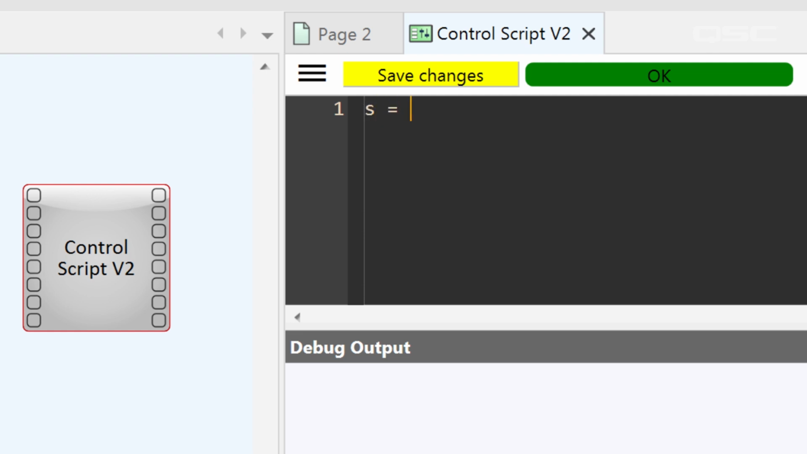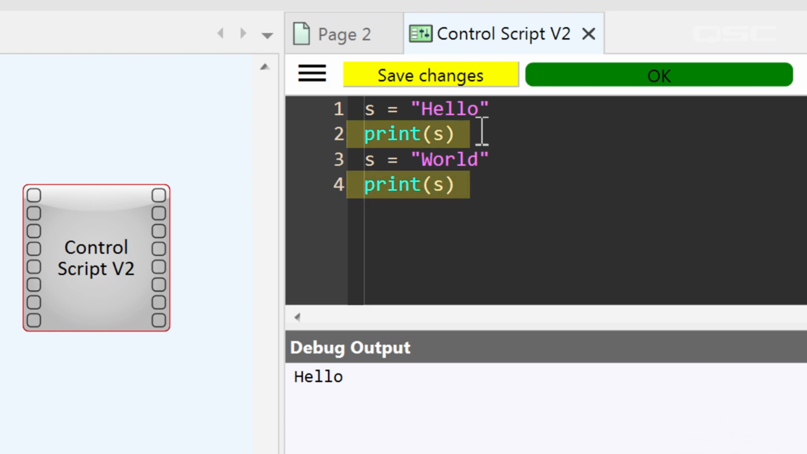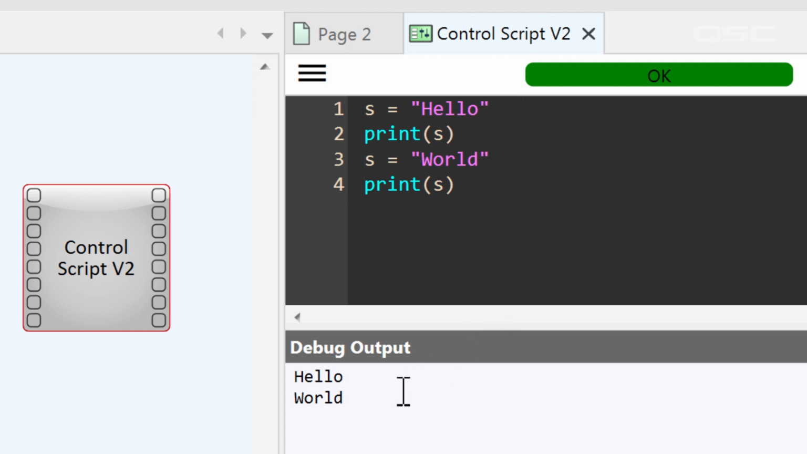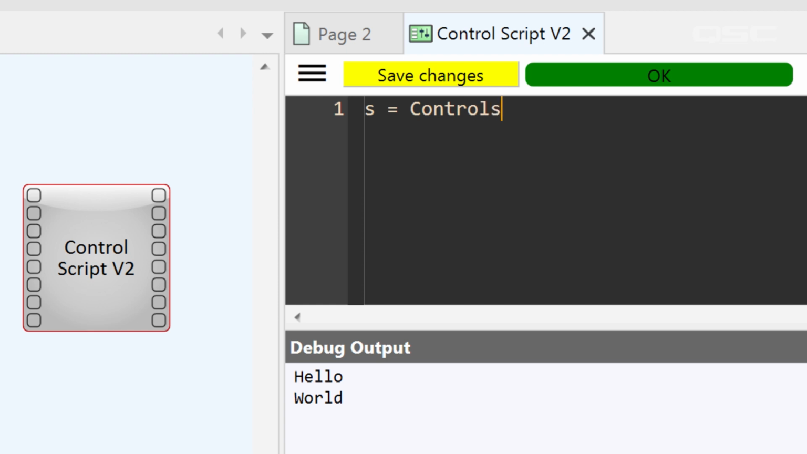Here's an example of using a variable to represent a changing value. I'll assign variable s as the string hello, and then I'll print s. This prints the variable s rather than the literal character of s. Next, I'll reassign variable s as the string world and print s again. The two commands here, print s, are identical, but because the variable has changed in between them as the compiler runs through the script, we get two different results based on what the variable was at the time the command was issued.